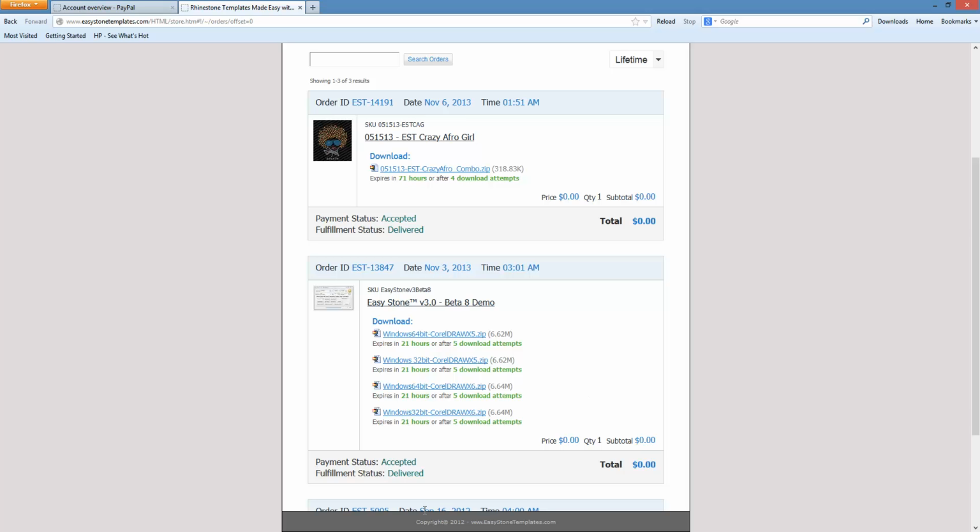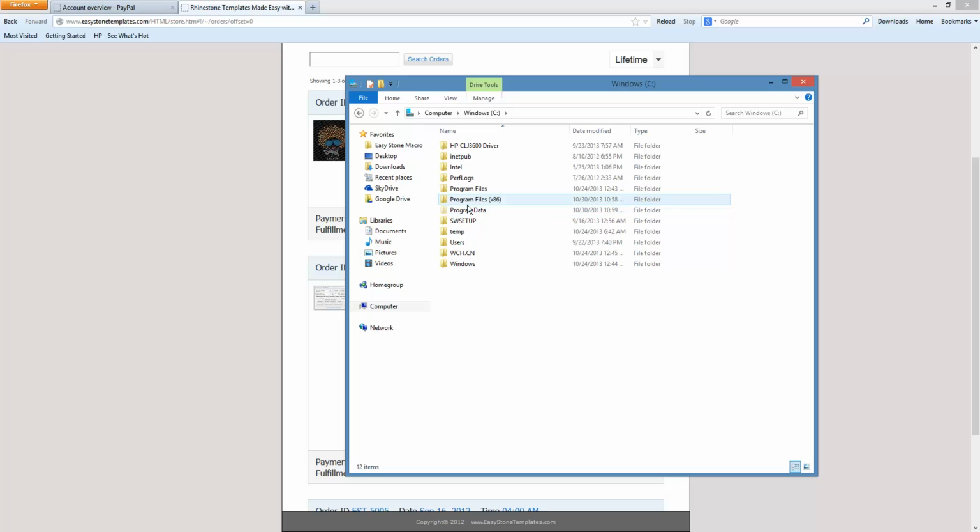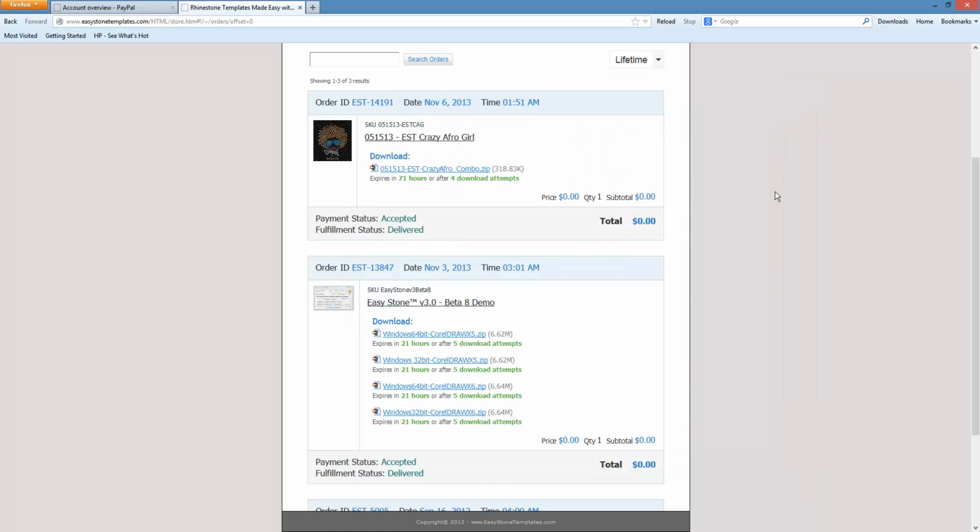not be. An easy way to tell if you're using Windows 32 or 64 is just to go to My Computer, C Drive. If you have a Program Files x86 folder, you're using Windows 64-bit. If you only have Program Files and not x86, then you're definitely using Windows 32-bit. So that's just a quick, easy way to tell which version of Windows you're using. The key thing is to make sure you use the proper installer, whether you're using CorelDRAW X6 on Windows 64-bit or Windows 32-bit.